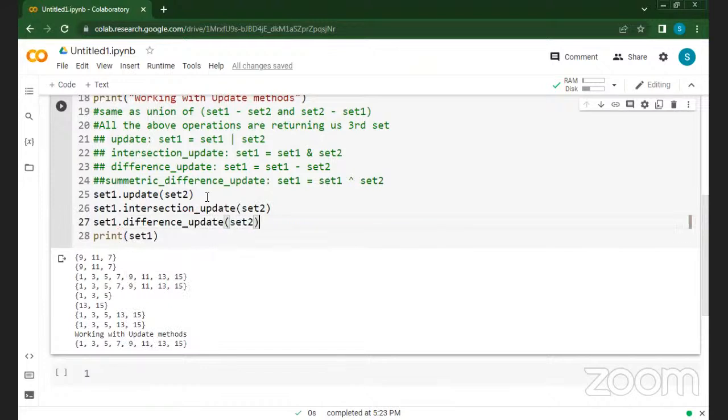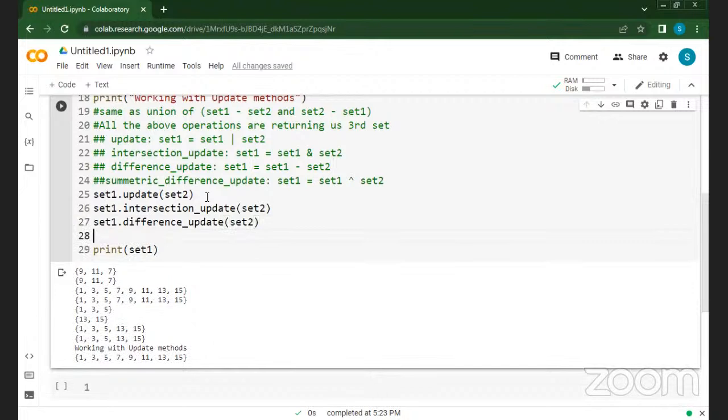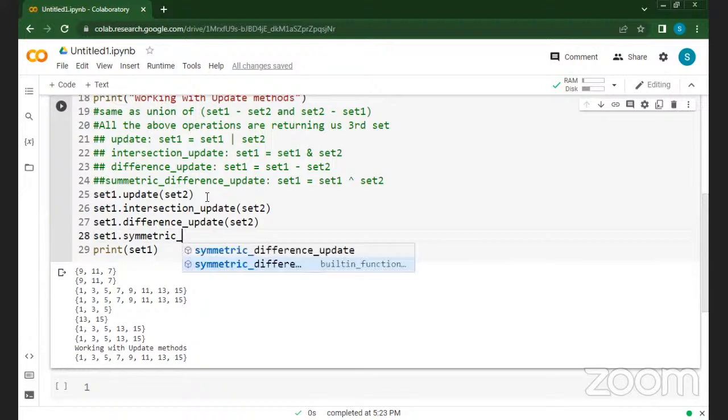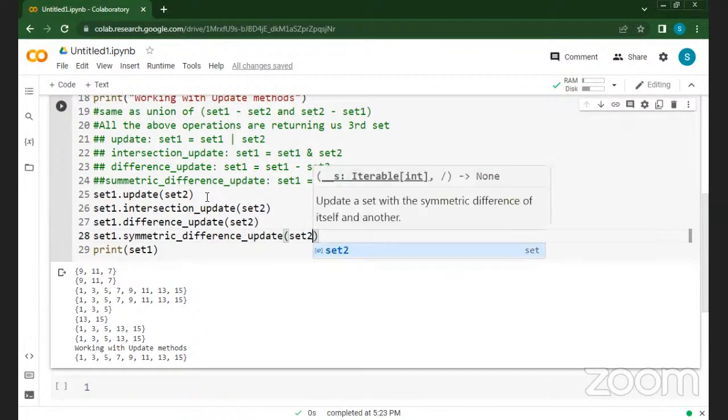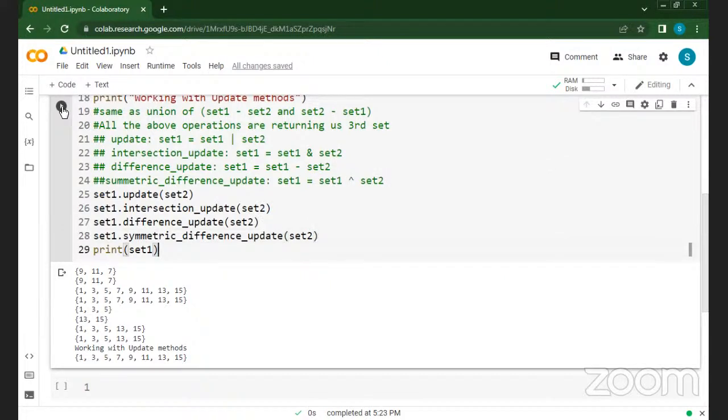Set 2 is not changing, but since we are applying the method on set 1, set 1's value is changing. Set 1 dot symmetric difference update, I meant; difference update we have already done. Set 1 dot symmetric difference update set 2. So these will change the value of set 1 itself.